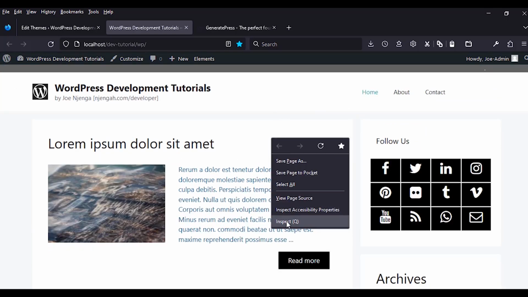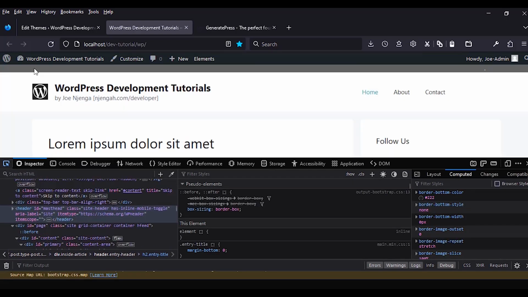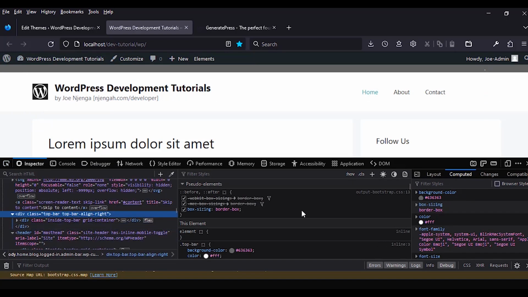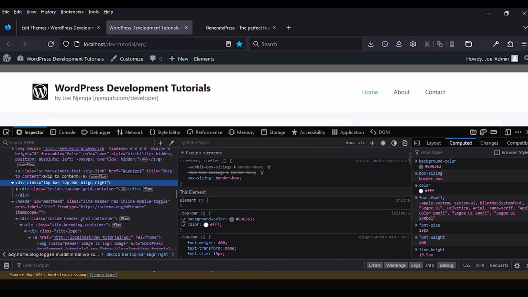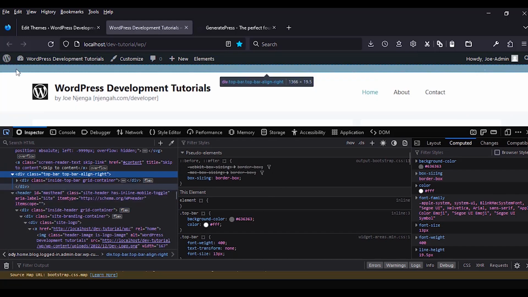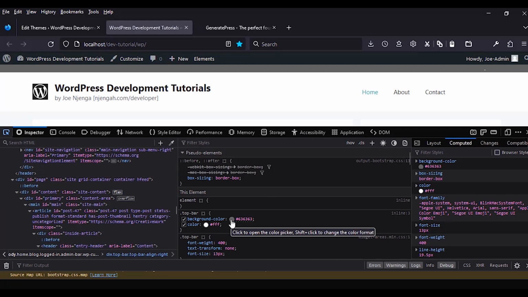We can play around with more elements, like we change the top bar color here. So if you have an existing CSS rule, like in this case, if we select the top bar here, you see the background color is already set.